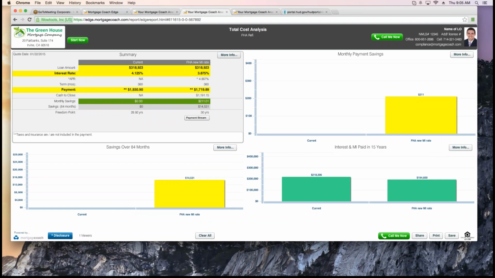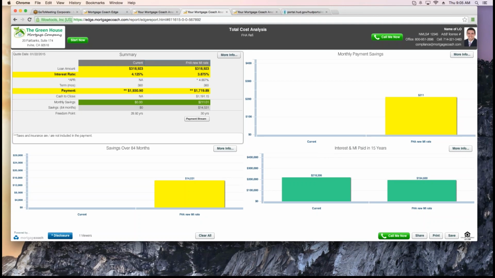So with that, I'm assuming there's going to be quite a few FHA refinances that are coming down the line. And so let's go ahead and work on this aspect. I'm just going to compare it with an FHA.